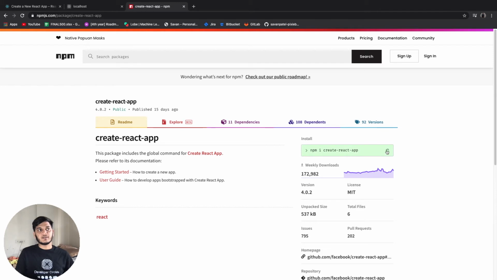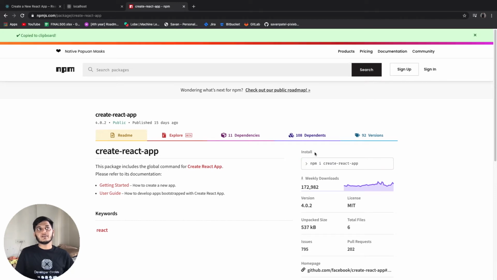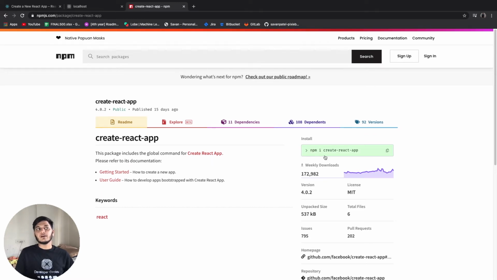As you can see here, we can also install this library globally with the help of npm. But we will not be installing the library globally. We will just be installing it once for creating the project one time. We will be using npx.